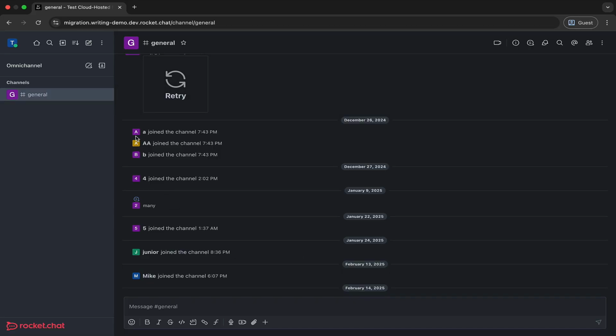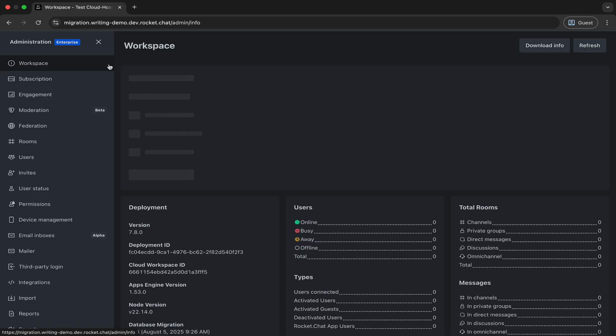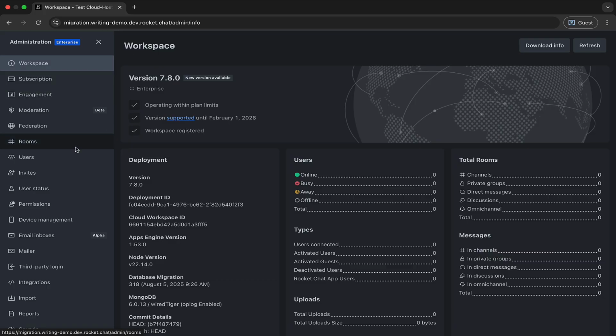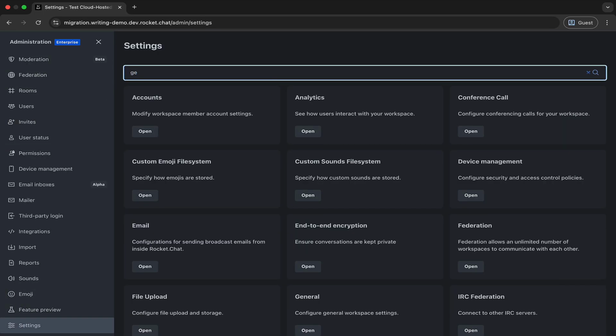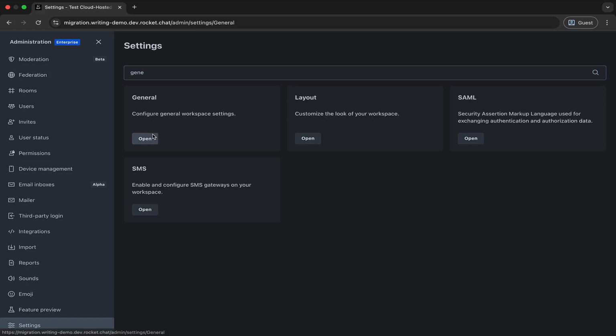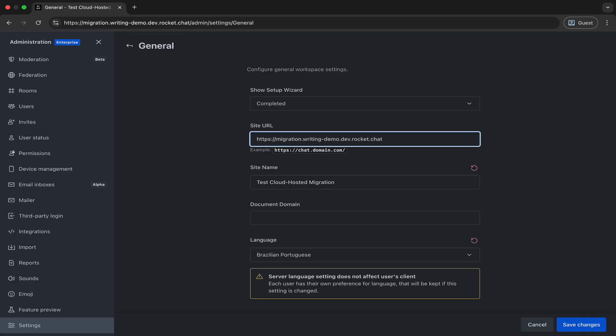To finalize the migration, you need to configure your new workspace to use S3 for file storage and to set the correct site URL. First, navigate to Administration and select Workspace. Then, go to Settings and select General. Set the site URL here to your current self-managed workspace URL. This ensures all links generated by Rocket.Chat are correct.